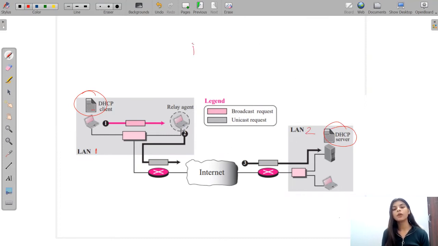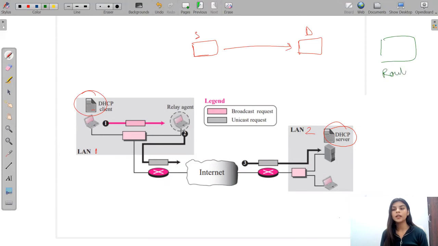Now, for a message to reach from source to destination, where source and destination are on different networks, we need a device called a router in between. So we need a router in between for a message to reach from source, which is on network number 1, to destination, which is on network number 2. When devices are on different networks, we need some mediator device in between, that's called a router.